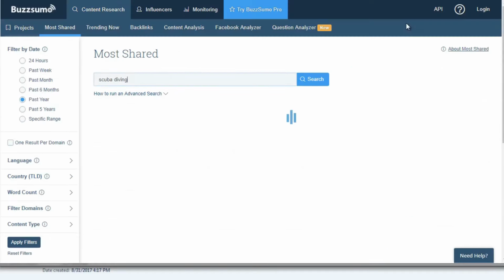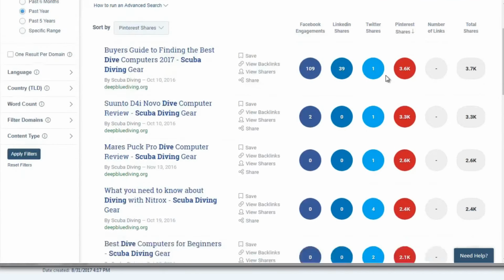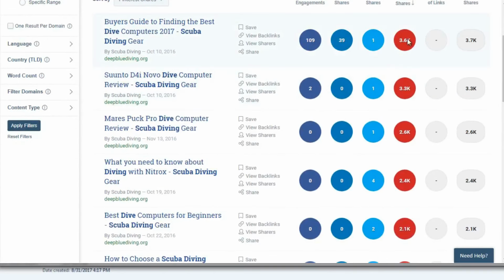So if we click on Pinterest shares and sort it, we can see what is actually doing really well as far as pictures go, right? So we can see the majority of these are diving gear.